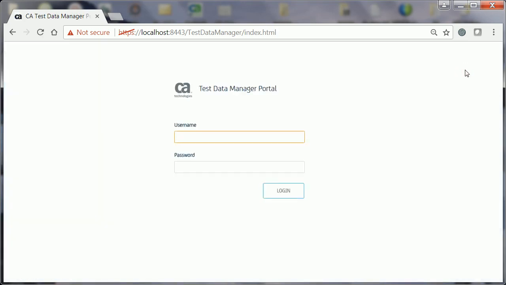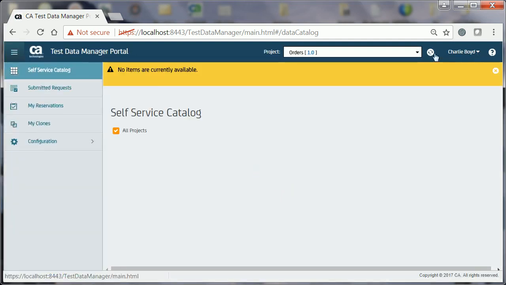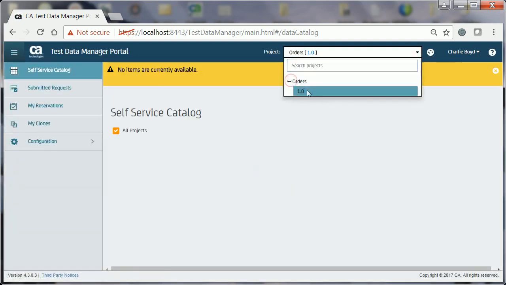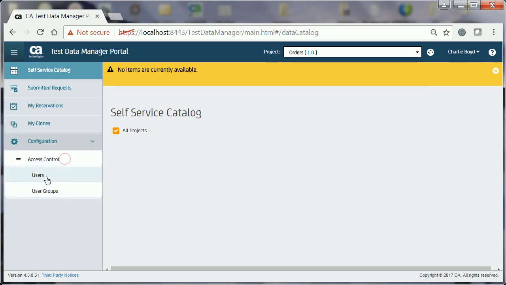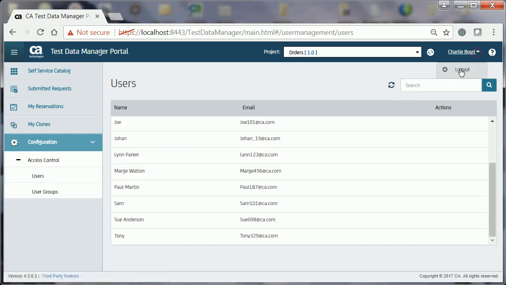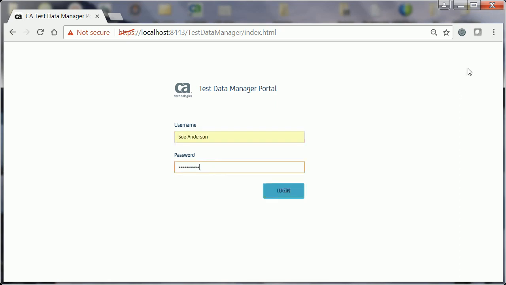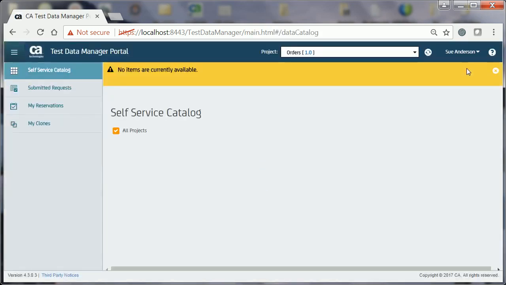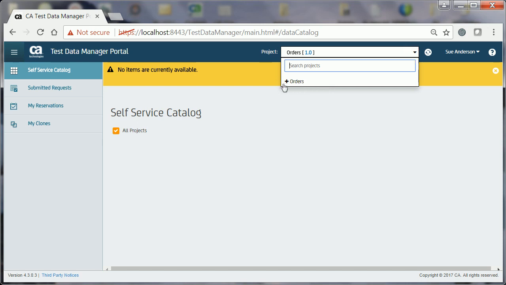AD user Charlie Boyd is a member of the AD group GRP3_AD2. This AD group was mapped to a specific portal group. Note that Charlie can log into the portal and gets the same privileges that other users in the portal group have. Similarly, Sue Anderson was directly added to the portal group. She can also log into the portal using her AD credentials, and she gets the same privileges that are available to other users in this portal group.